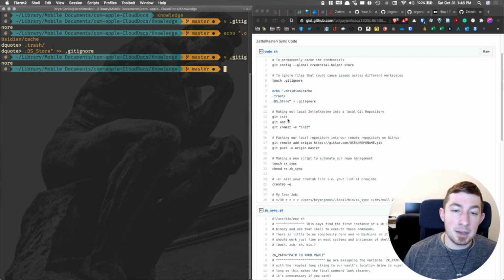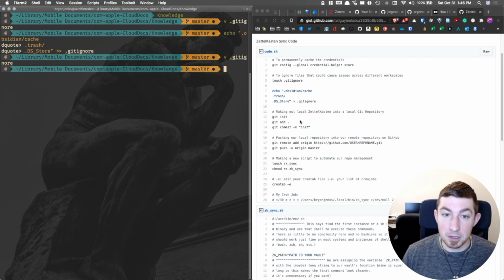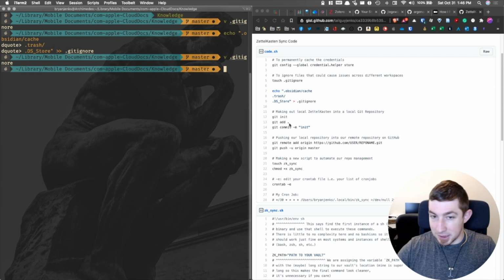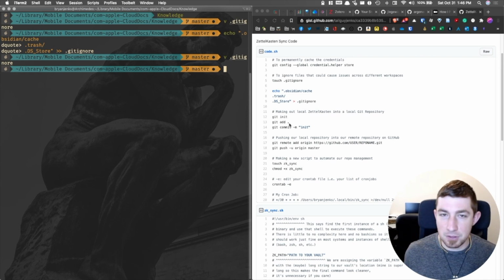But you're going to say git init, which makes your current directory, your folder, a Git repo. You're going to say git add period, which adds literally everything. Everything is added to your Git repo, and you're going to commit those changes, saying, hey, I made changes. The changes are, I added stuff to the repo. It was empty, now it's not.